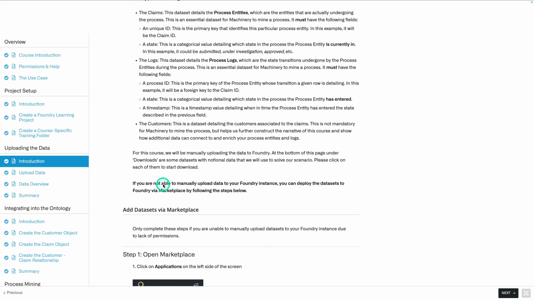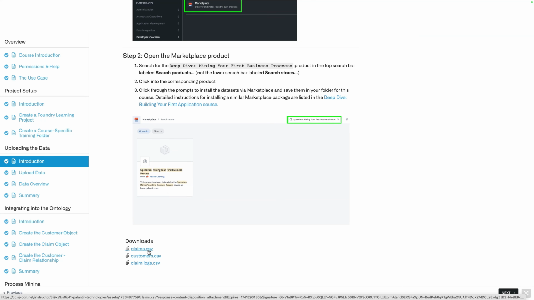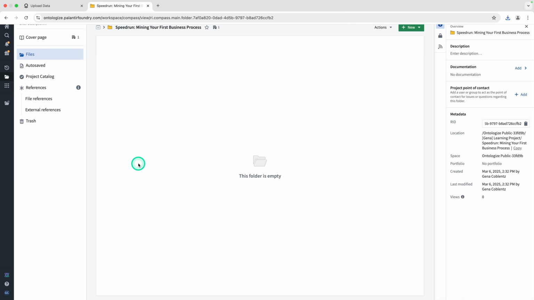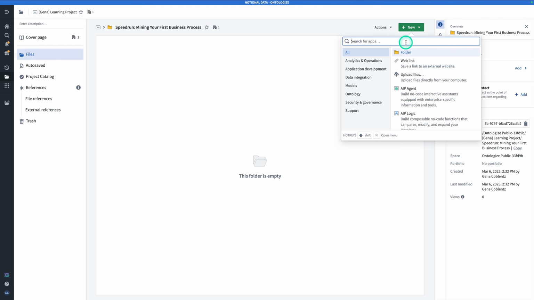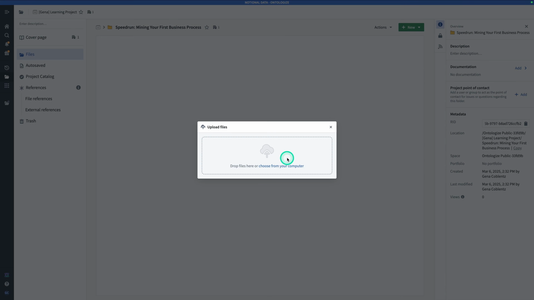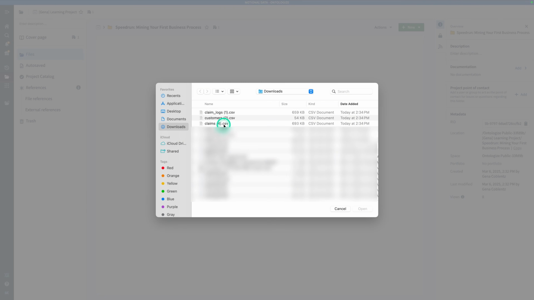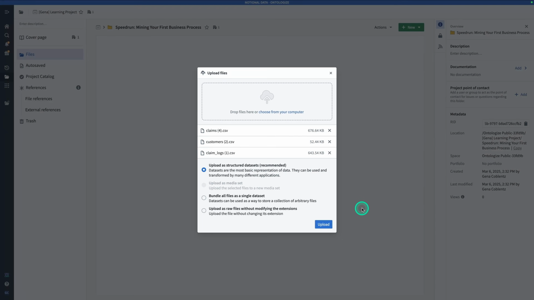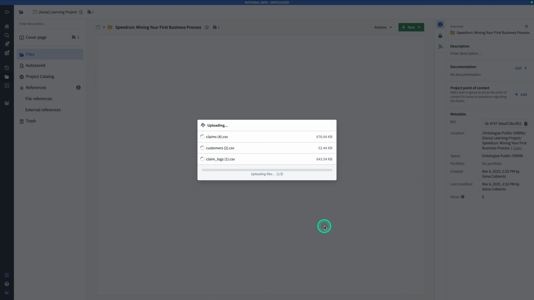So there is an option here to add the data sets by marketplace, but you only really have to do that if you don't have permissions to upload data sets to your Foundry instance. I'm just going to download these data sets and then upload them. Next up, we're going to upload the data. So we're going to hit New, Upload Files, choose from the computer, and grab claims, customers, and claim logs. And choose Upload as Structured Datasets.